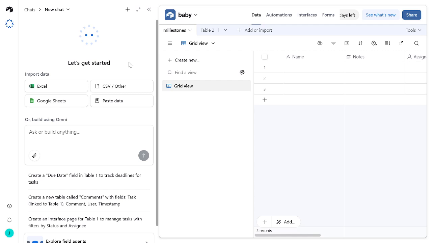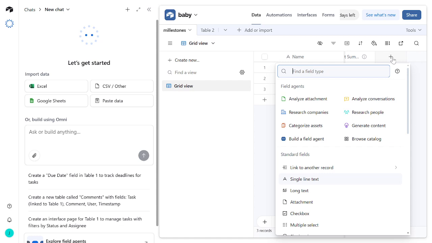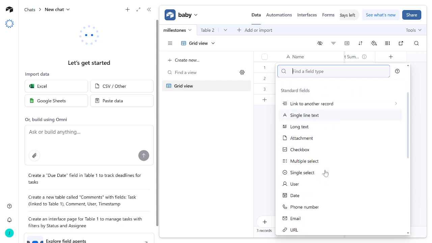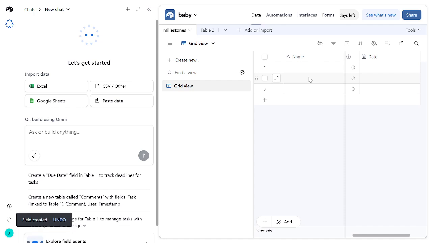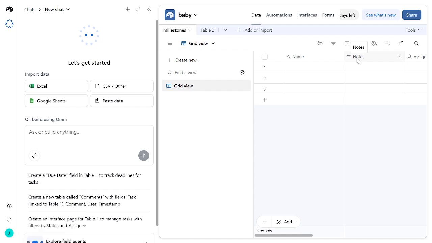Now let's customize our fields. In the Milestones table, create fields for milestone, date, and age. In the Photos table, have a photo attachment field and a date field. Finally, in the Notes table, create text fields for note and date. This step is crucial as it allows you to catalog your baby's progress in a structured manner.